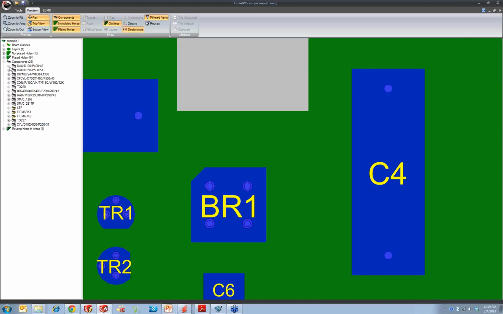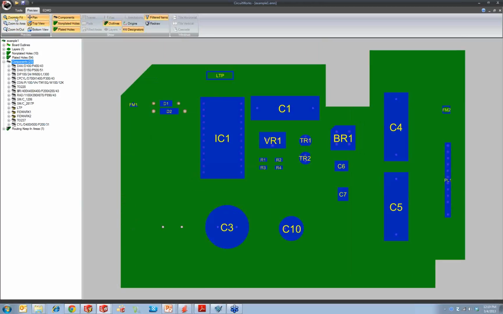Now, on the component tree itself, you'll see that there are 23 components on the circuit board. And some of them have build symbols on them, and others have warning symbols on them. So if I did a zoom to fit here, you'll see that LTP right here, this particular component, is kind of not filled in with a nice blue filling. And that means that it doesn't have a Z-height value applied to the component. What that means is that in the ECAD program where this originated, there was no value assigned for the height of the component.